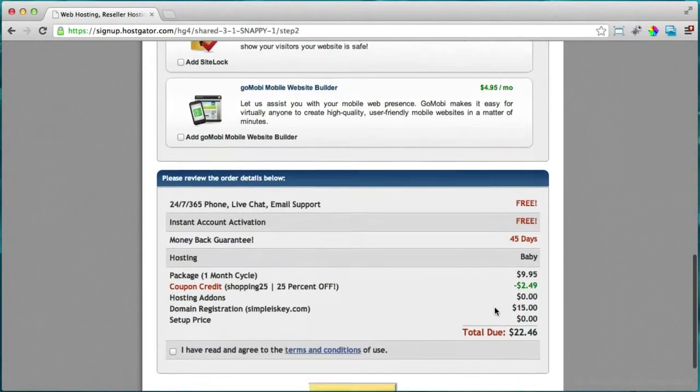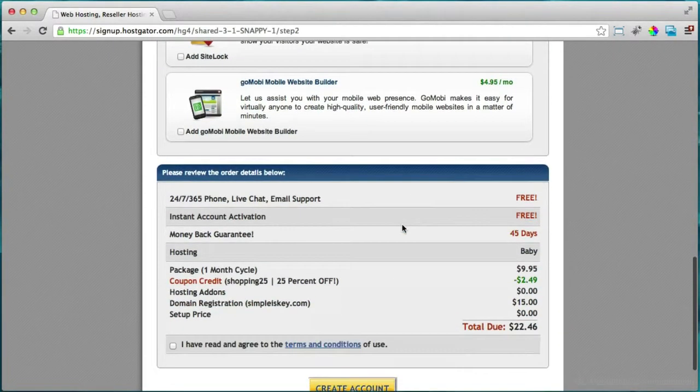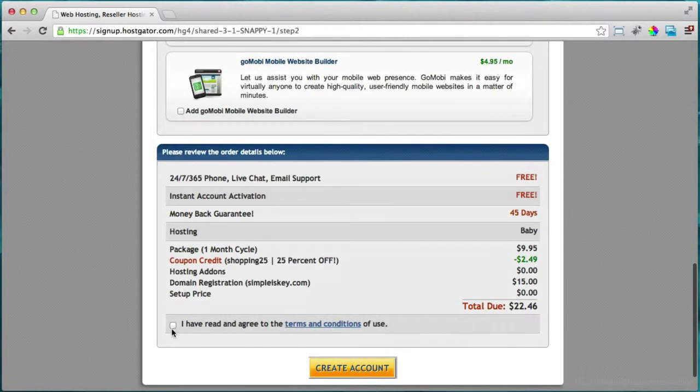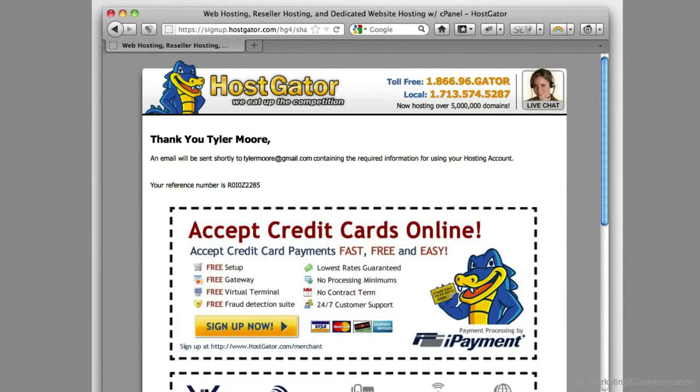Once you've selected all of these things and you've unchecked some of them, click I have read and agree to the terms and conditions, and click create account. Once you've clicked the create account button, you're going to get this congratulations page, and that's when you know it's time to check your email.